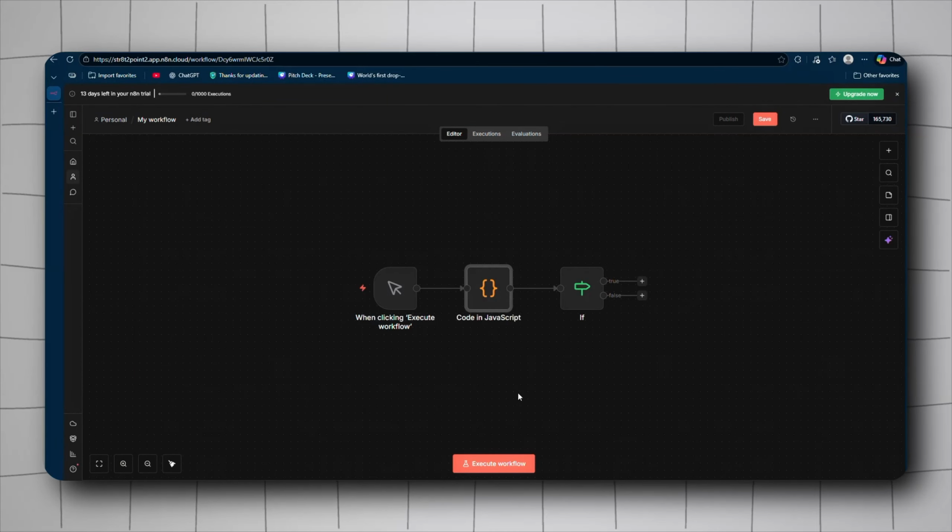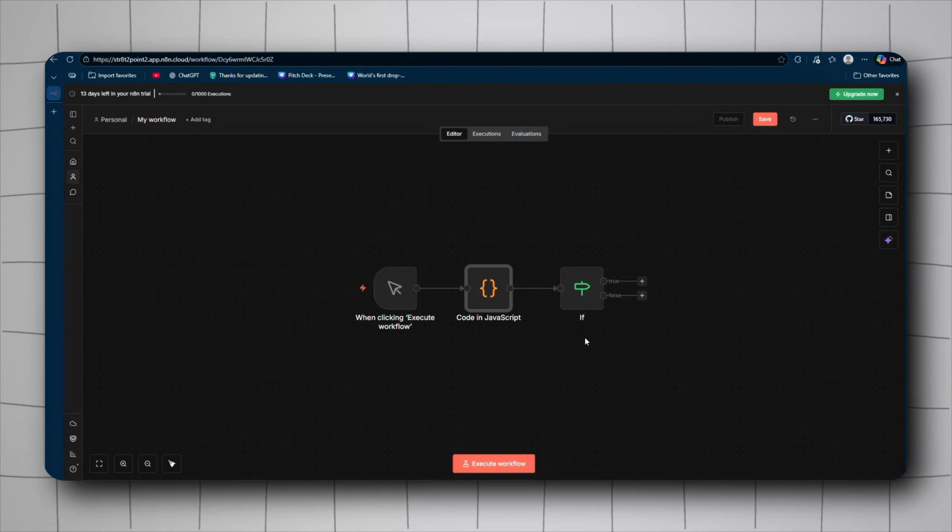Welcome back, guys. Today I'll be showing you the if node. It's a simple node but has powerful usage.